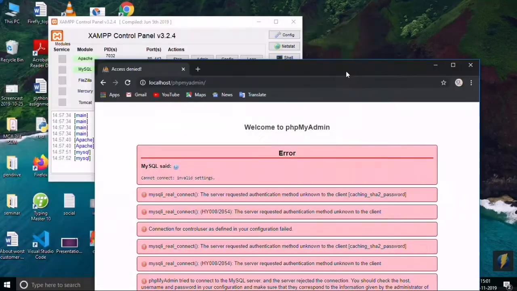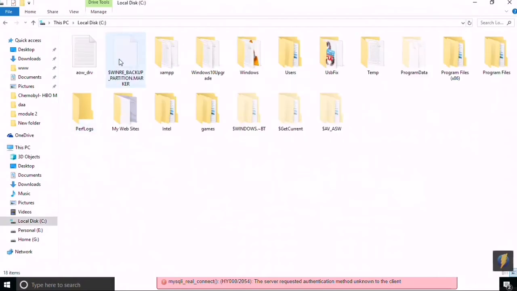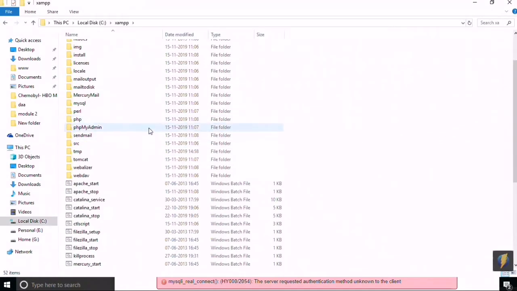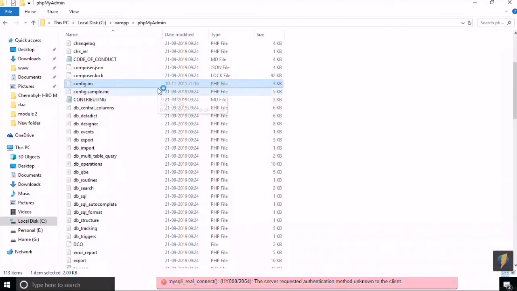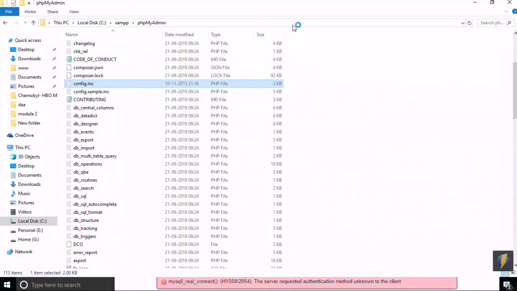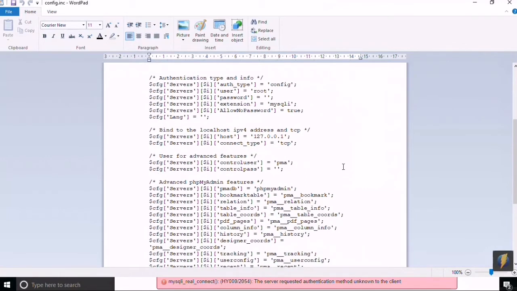Open the drive where your server is installed. Here you can find the folder XAMPP. In that open folder phpmyadmin. Here you can find the config file. Open that file. How to change the port number.